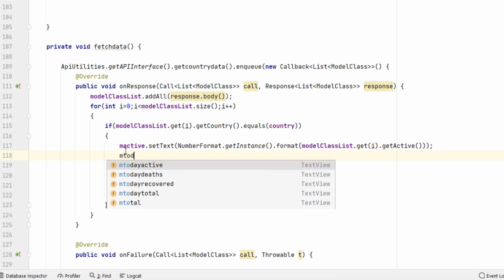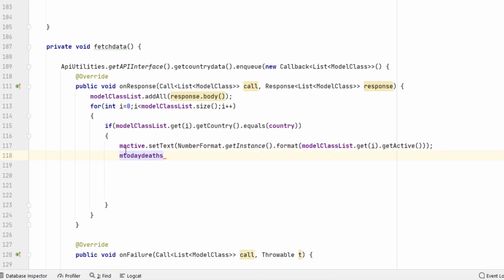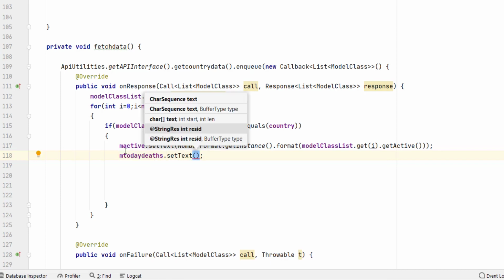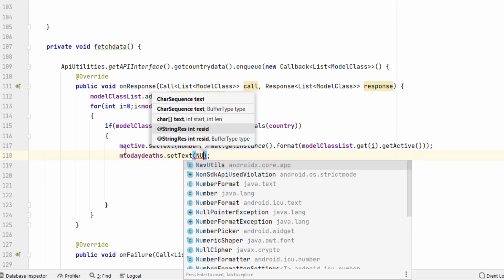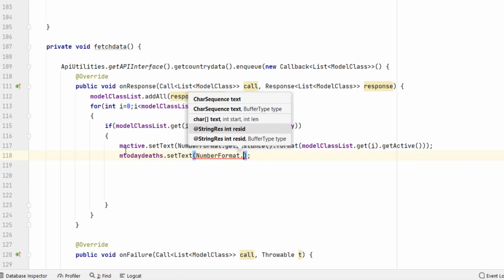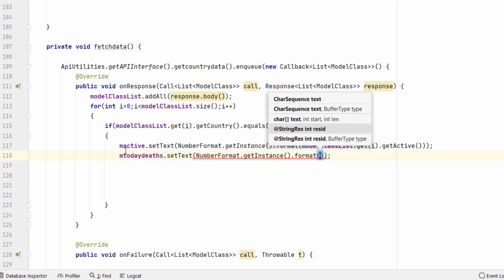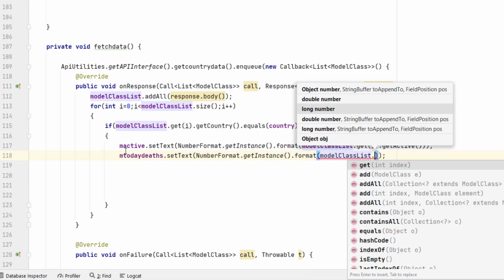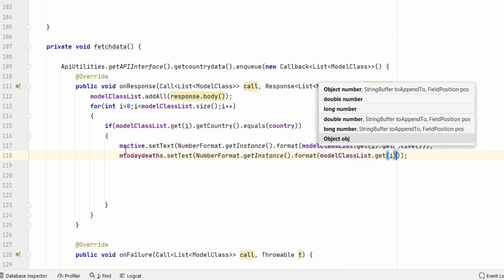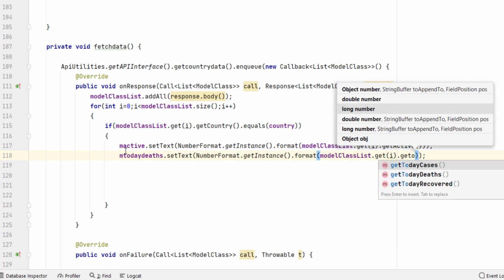Now we have mTodayDeath. Now one thing I want to tell you, there is no today active cases, because active case is active case and there is no today active case present on the API. So that's why, because we have a total number of active cases. So hope you understand. So I simply type here mTodayDeath dot set text, then number format dot get instance dot format, and inside this model class list dot get i, then we have to show get today deaths.